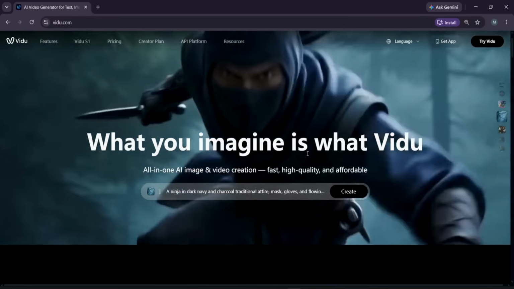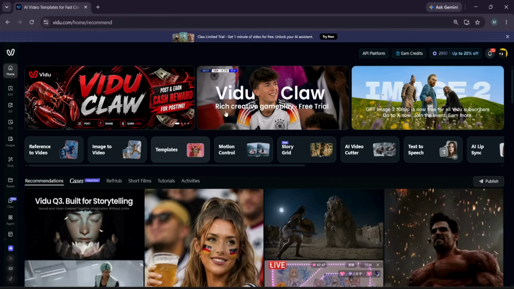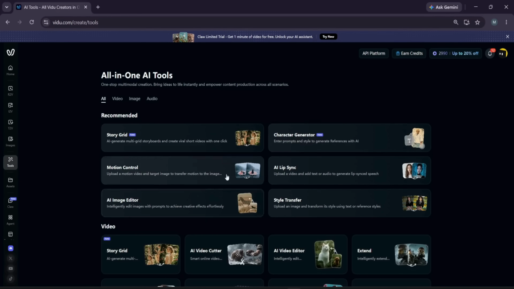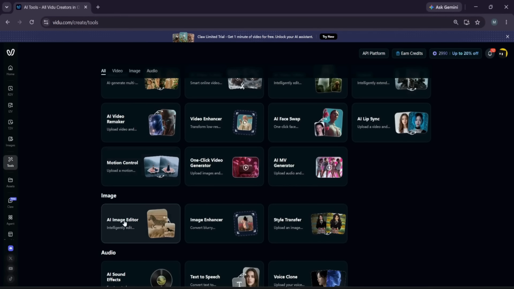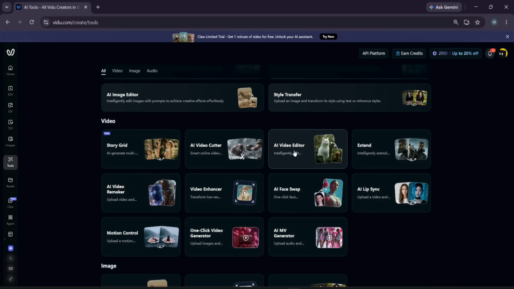First, head to the VIDU AI platform and create your account. You can use a Google account, email account, or Apple ID. The dashboard is super clean and intuitive. You'll see the platform offers so many tools for video generation, image generation, or even editing tools like AI Video Remaker or AI Video Editor.